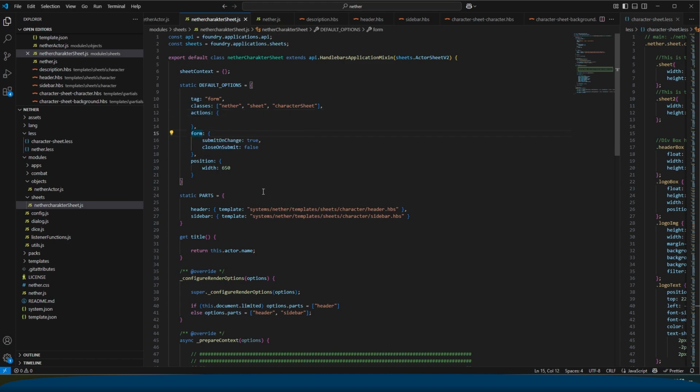Form submitOnChange is basically saying whenever I change a value, submit the whole form, so the whole character sheet data gets updated, and we are running. Otherwise, we would not have an autosave on changes. closeOnSubmit is basically saying, okay, when I change something and the form is submitted, I don't want the sheet to be closed, because otherwise the sheet would close automatically as soon as you change something, and that's not behavior we want here.